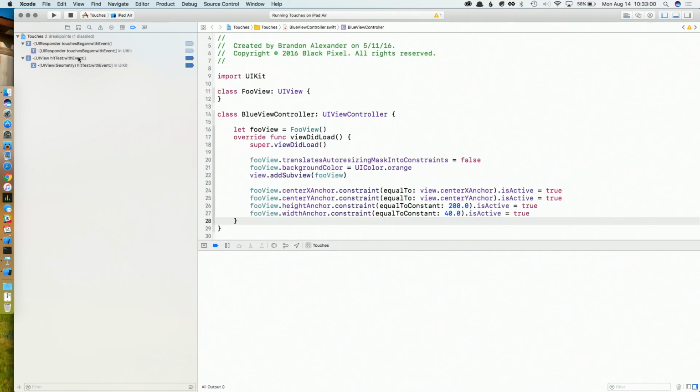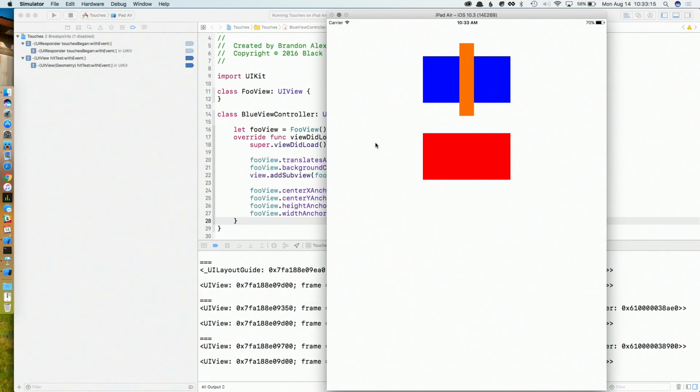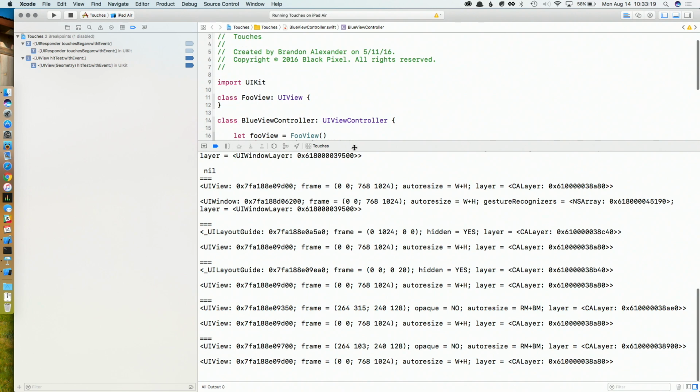What I have over here is some breakpoints. Hopefully you can't see that too well. I have some symbolic breakpoints set for hitTest:withEvent:. So we're going to tap just in the white space, and it spits out a lot of information.